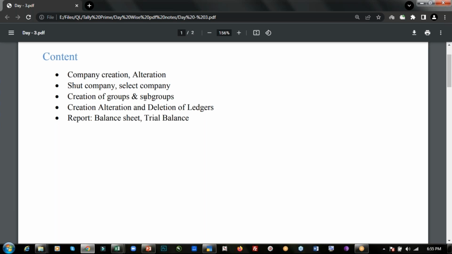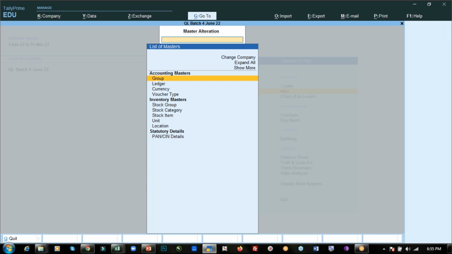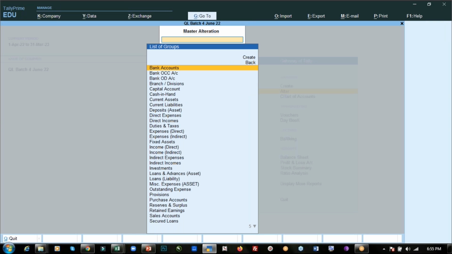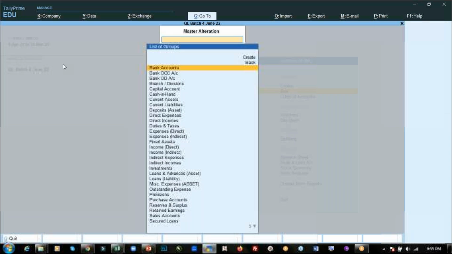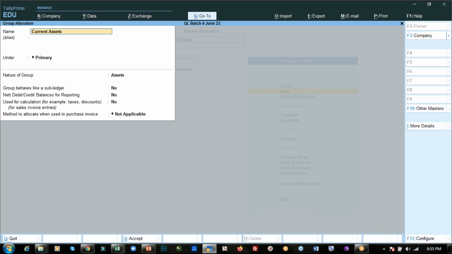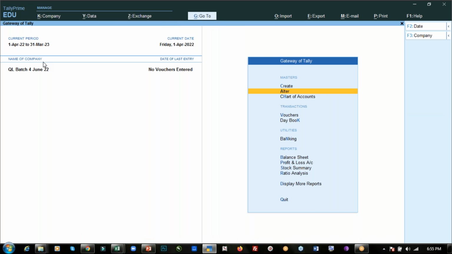Subgroups are those which are created under the primary groups. For example, if you go to the editor and see the groups here, bank account is created under the current asset. So bank account is a subgroup here. If you take a look at the current asset, it is a primary group because it's created under the primary. So in simple words, subgroups are those which are created under the primary groups.